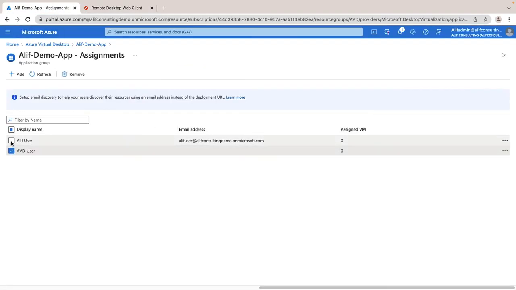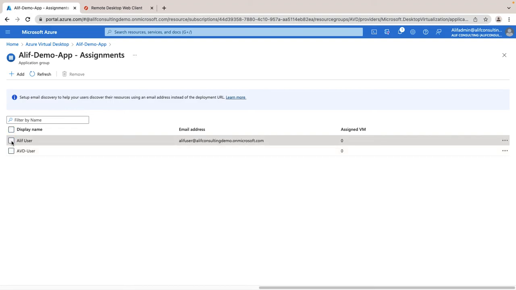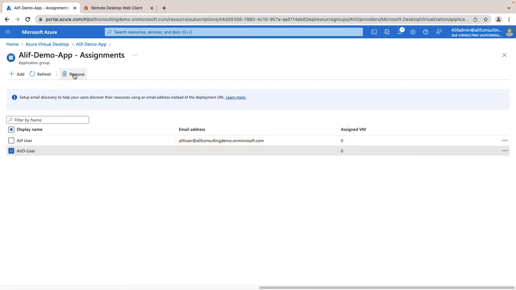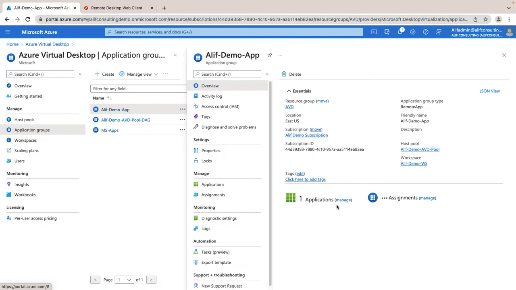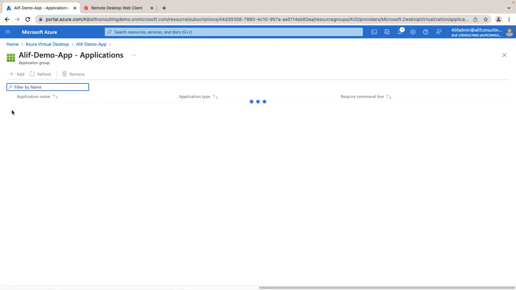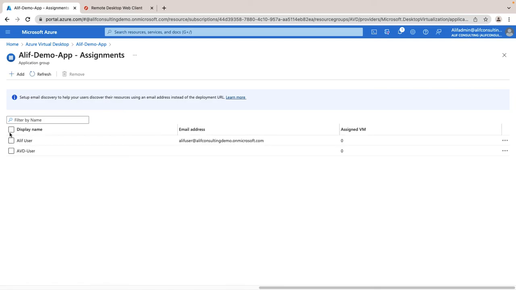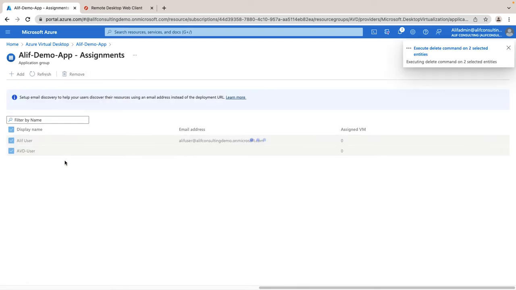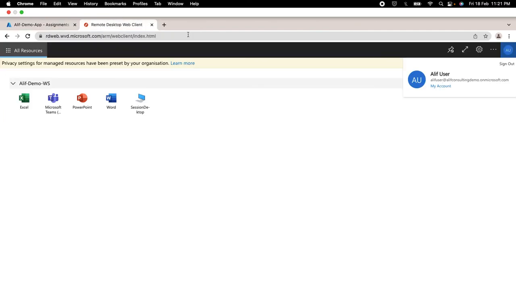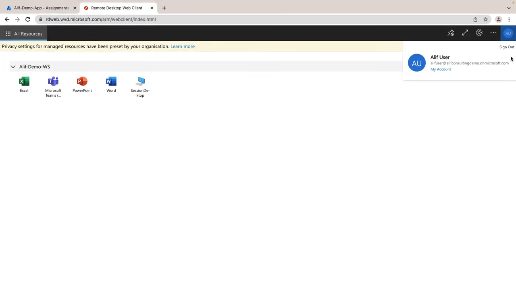And if I remove this group, in this app, what is there in this app? I have a PowerPoint. So you can see I have a PowerPoint. But if I remove this assignment, let's say if I'm removing both of the assignments, remove it, and if you go back to the desktop, or if you refresh this page, right, this assignment is gone.